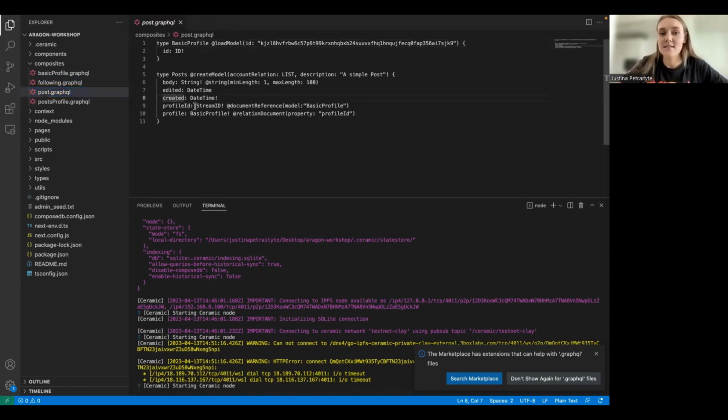And the main thing that is different here is that we have these document reference and relation document directives. And they are important here because using them, we can define the relation between these two models. So by adding document reference, we are defining what other model we are creating the relation to. So for example, we have this post model and we are creating a relation to basic profile model. So this is how we will be able to define that relation between the two models so that you can then link the data between the two.